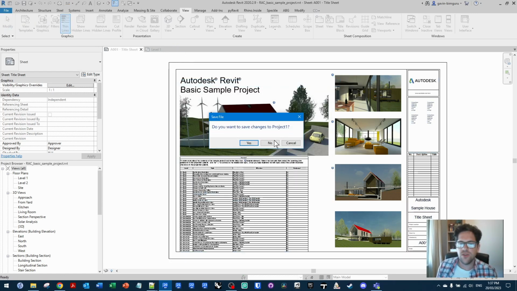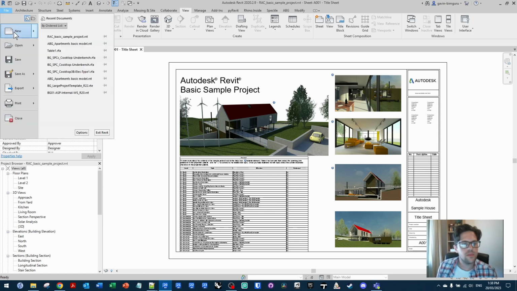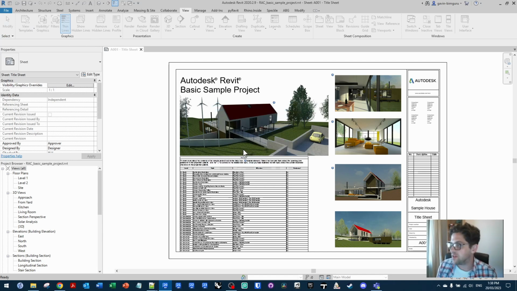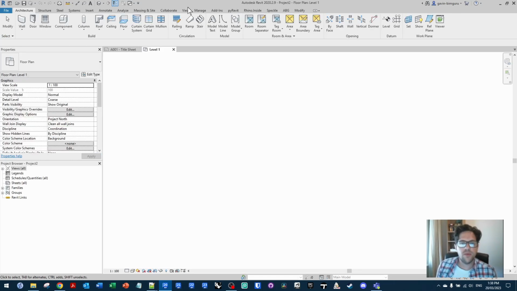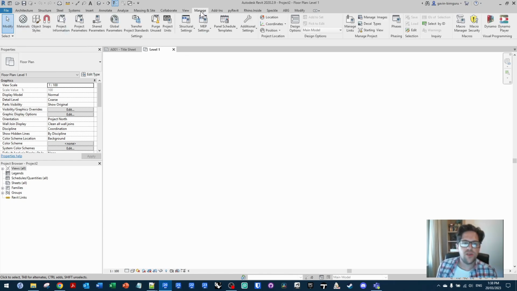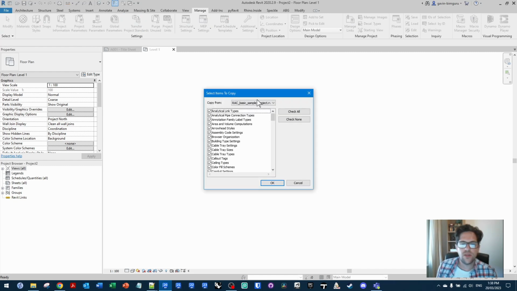Well, I'll make a new project, and I'm just going to use a none template, so it has pretty much almost nothing in it. In this case, we would obviously have no view templates because the none template has none. And I would usually go manage, transfer project standards, check none, make sure I'm focusing on the project I want to transfer from, and I would find view templates.